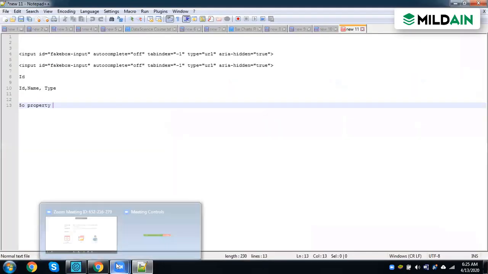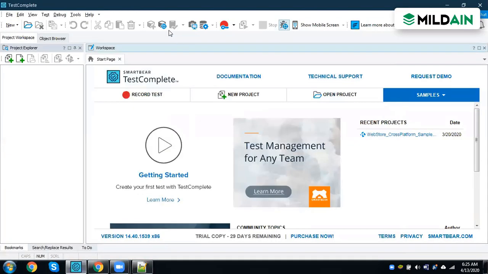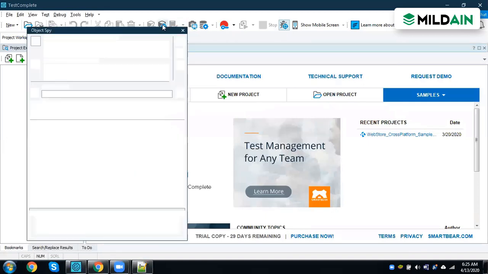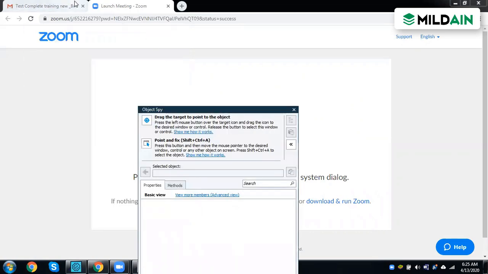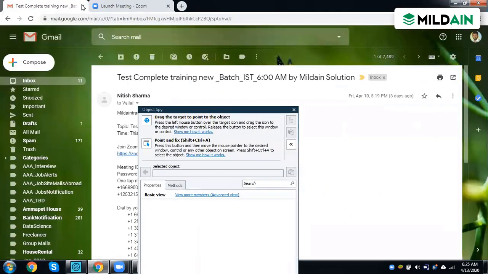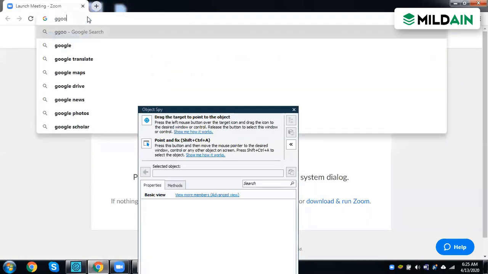Okay, so again to come back to the same stuff. Here in the tool we have something called Object Spy. Using this Object Spy, we will read all the properties and values, and in the other tab we'll read the methods specific to that object. Based on this, the automation tool is going to perform all the operations. I'll show you the same on google.com.